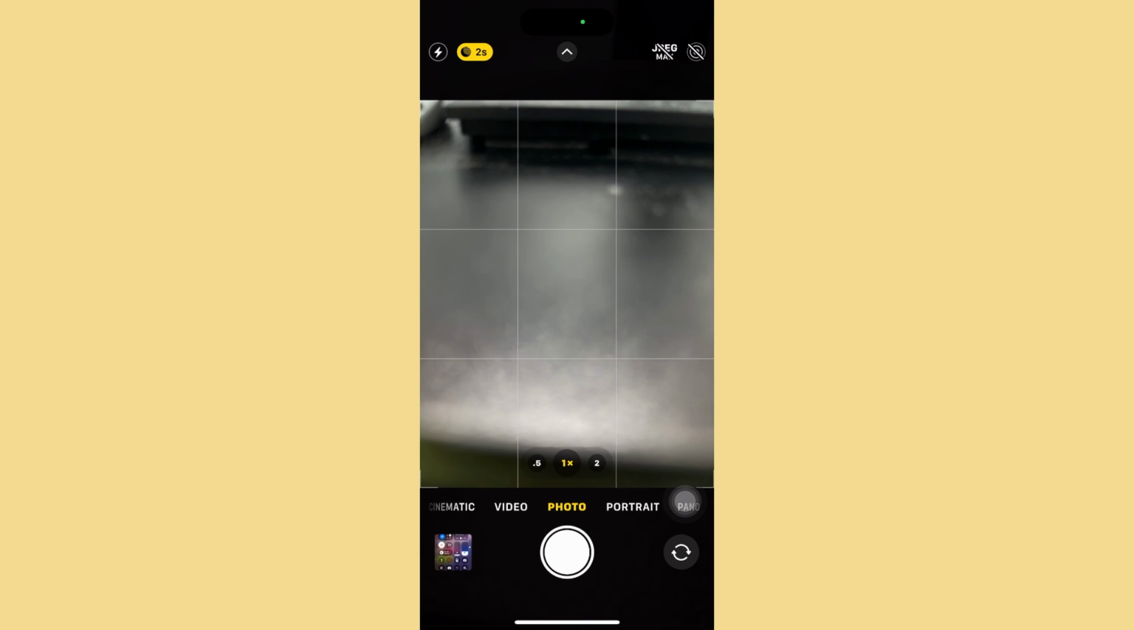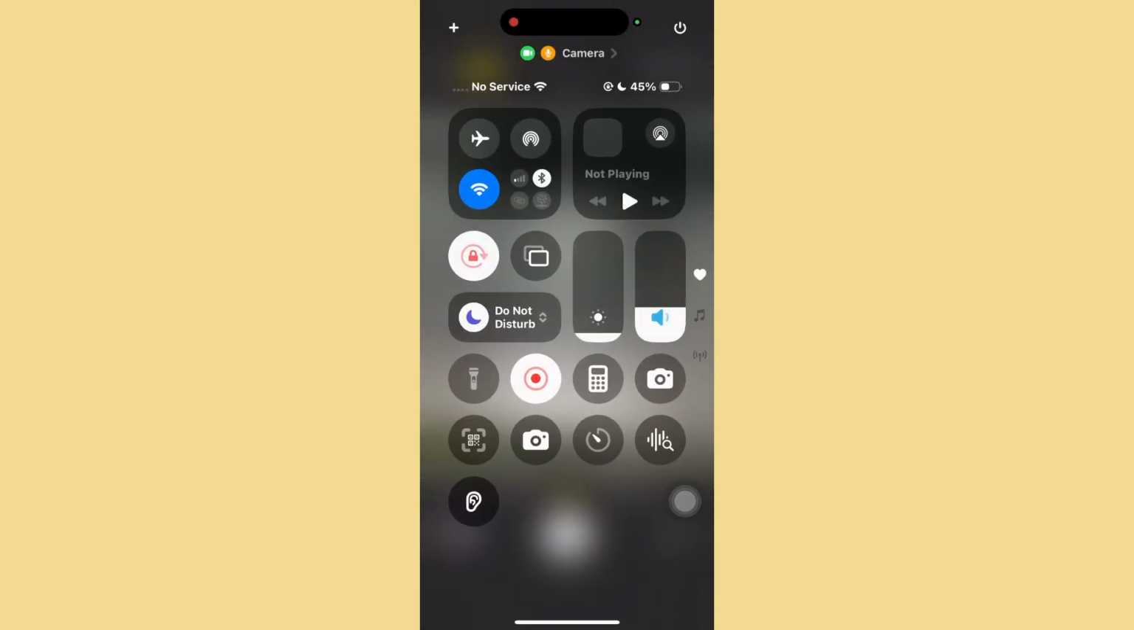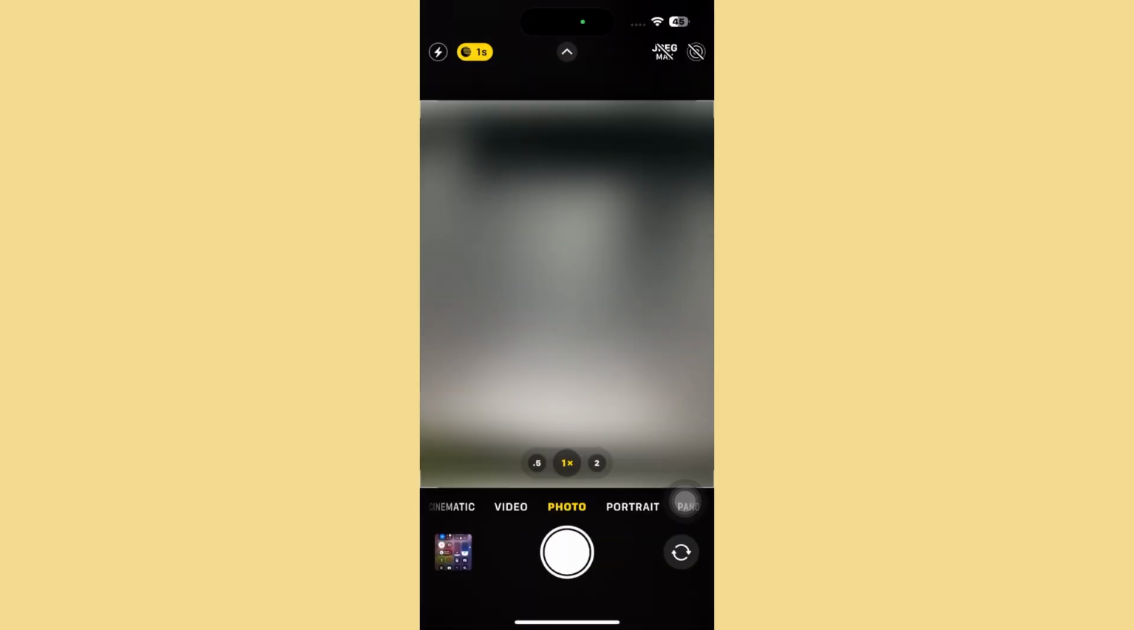So guys, if you want to turn it off, what you could try to do is just simply go to the notification bar or control center by swiping from the top. And now from here, you should be able to see here the icon, camera, and microphone. So go ahead and tap on that.